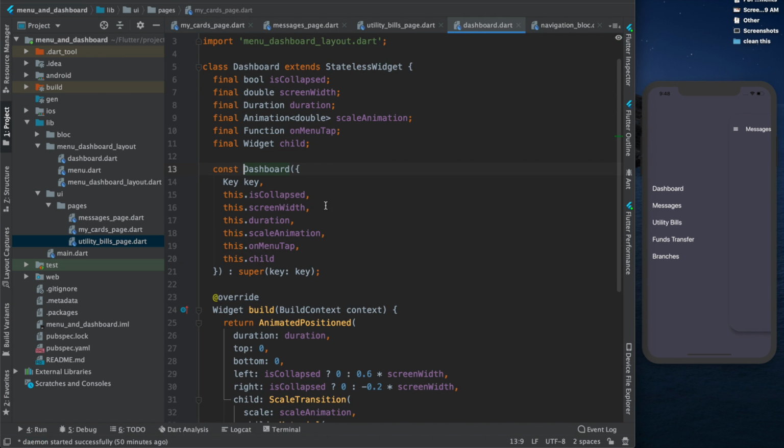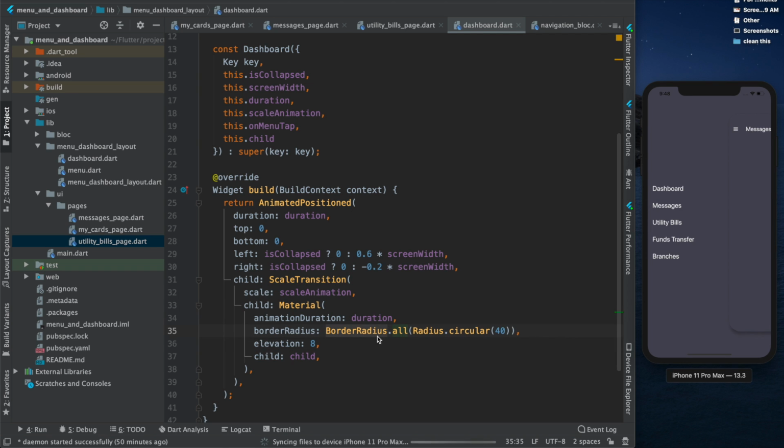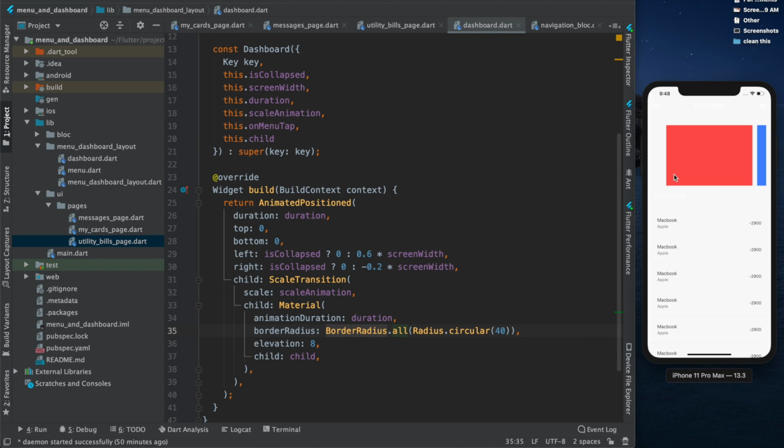So we'll go to dashboard. We will see that we have given background color. So first thing, we need to remove background color from here. Otherwise, we cannot give dynamic colors, right? Right. So let's run it. What happens? So by default, it takes white color.